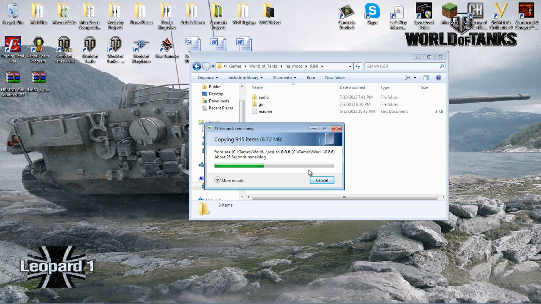So let's give this a little bit of time to finish up. As you can see, it's saying about 25 seconds, so it won't take too long. This is actually going a little bit faster than that. As you can see, the scripts folder's appeared there now, and it's finalizing the move.